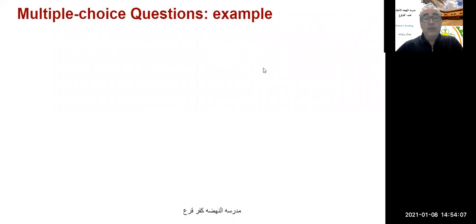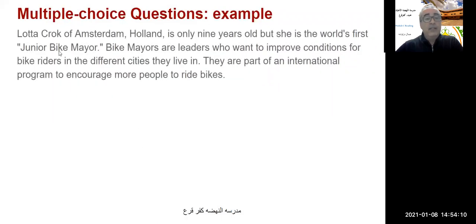An example of a multiple choice question. This is a paragraph I took from one of the Baccalaureate exams. Look at this paragraph. Lotta Kroc of Amsterdam, Holland, is only 9 years old, but she's the world's first junior bike mayor. Bike mayors are leaders who want to improve conditions of bike riders in the different cities they live in. They are part of an international program to encourage more people to ride bikes. Okay, very short 4-line paragraph. Let's see the question that we have on it.